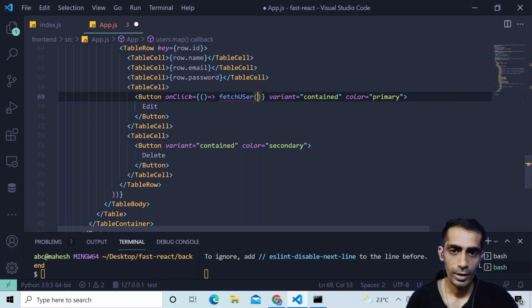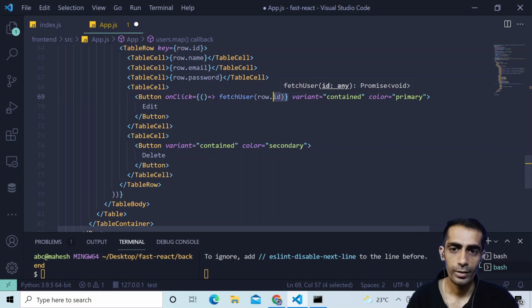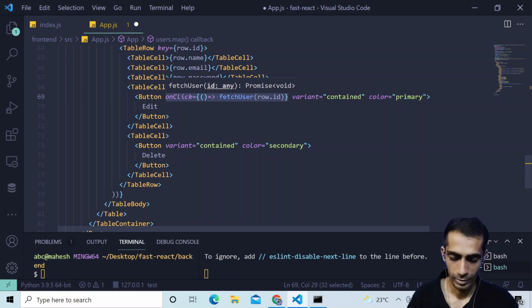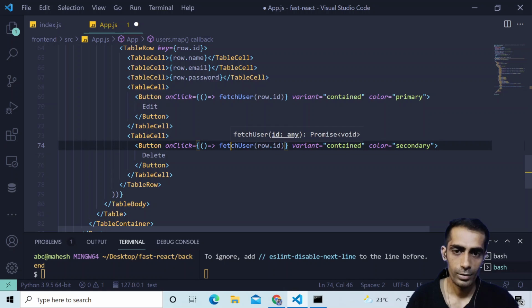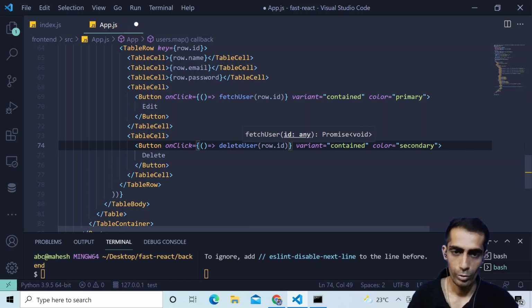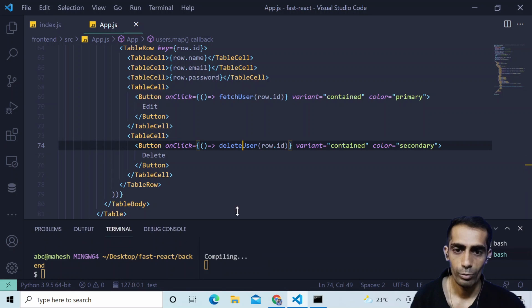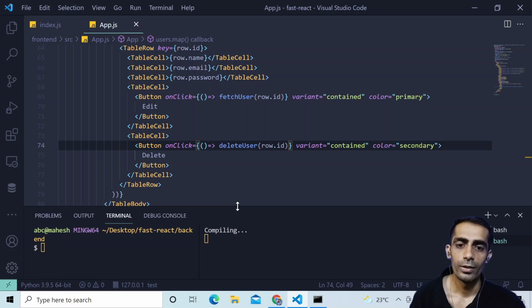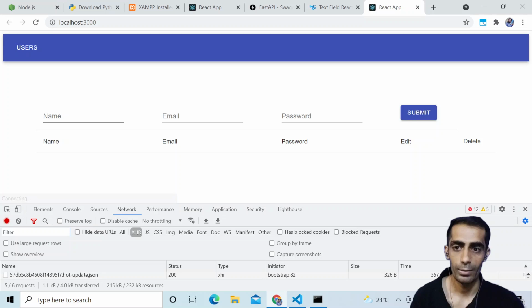Okay, and now let's make this thing. So this will be my id, and for delete as well, the request will be delete user instead of fetch delete user. Let's try this out once again. I'm worried about one thing, why the... okay, it's working actually. Fetch user is working, but there is no data, that's why we are seeing the empty data.